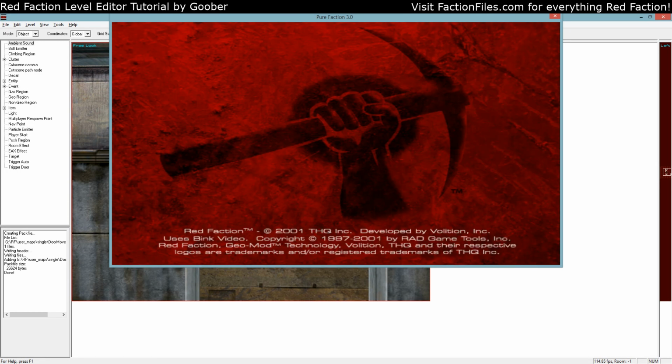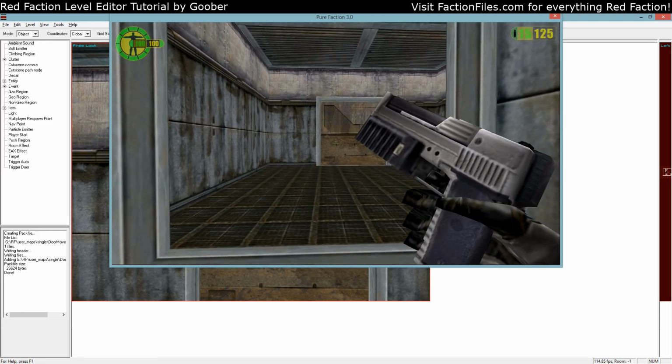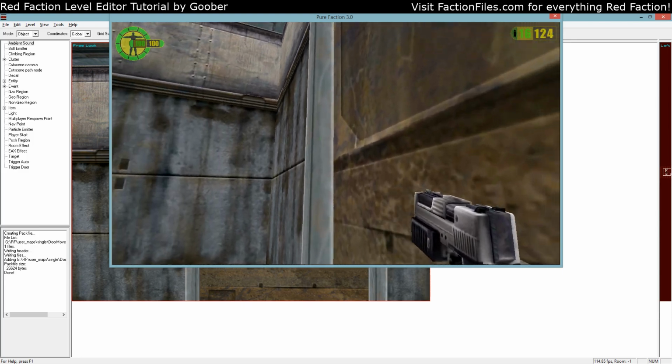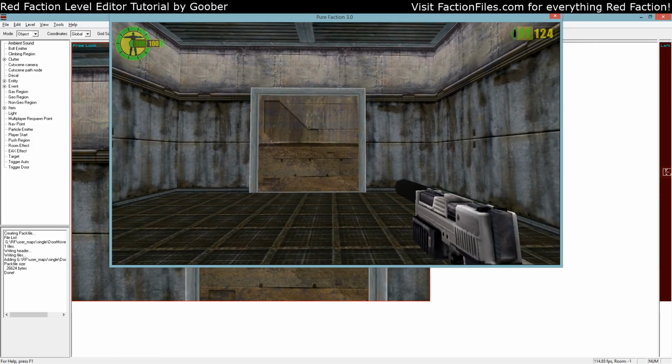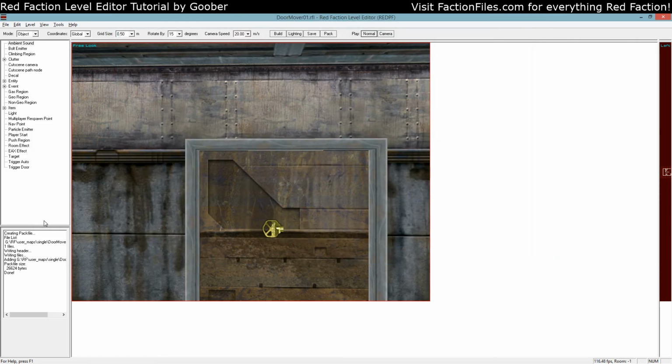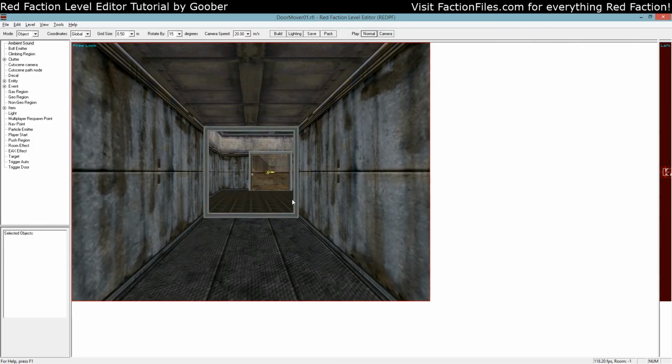If I just play it, as you can see here, this is my door, and I can just walk into it. Absolutely nothing happens. So, now we are going to make a trigger for this. So, I'm just going to go to my world origin, just so I don't need to grid align my trigger.